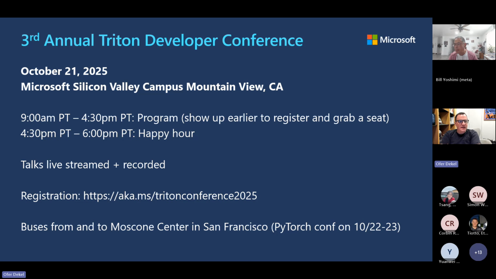So that's that. The date is October 21st, again the day before the PyTorch conference, which is in San Francisco on October 22nd and 23rd at the Moscone Center, and we have buses. The idea is that people flying in for the PyTorch conference, if they come a day early but still want to stay at their San Francisco hotel next to the PyTorch conference venue, we'll be able to bus them back and forth to the Triton conference. Mountain View and San Francisco are close, but not exactly the same city. So that's the logistics, and let's quickly move to the program that I want to show you.